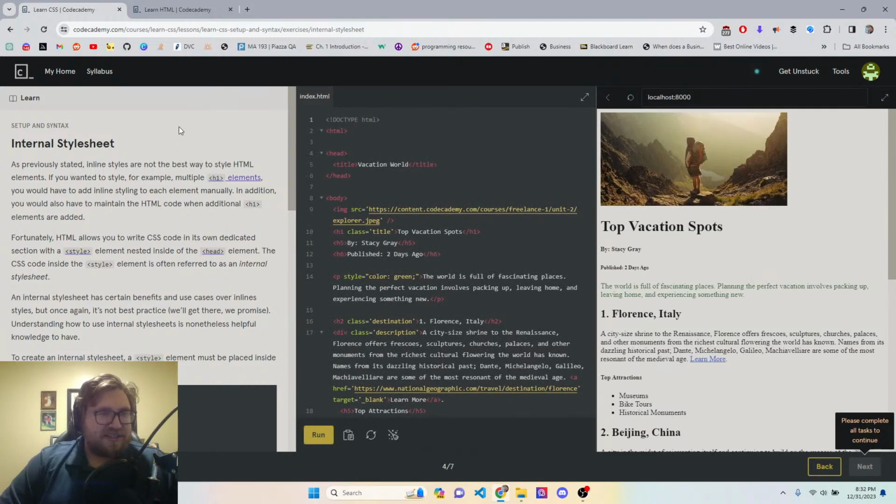Internal style sheet. As previously stated, inline styles are not the best way to style HTML elements. If you wanted to style, for example, multiple H1 elements, you would have to add inline style to each element manually. In addition, you would also have to maintain the HTML code when additional H1 elements are added. Fortunately, HTML allows you to write CSS code in its own dedicated section with a style element nested inside the head element. The CSS code inside the style element is often referred to as an internal style sheet.